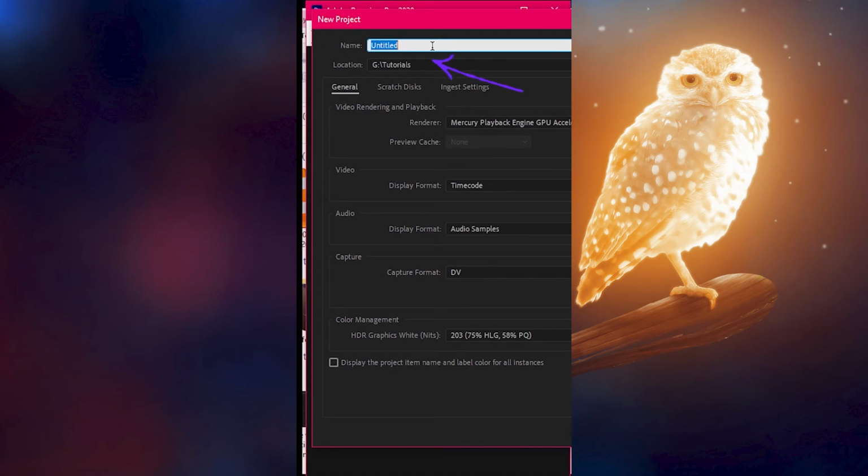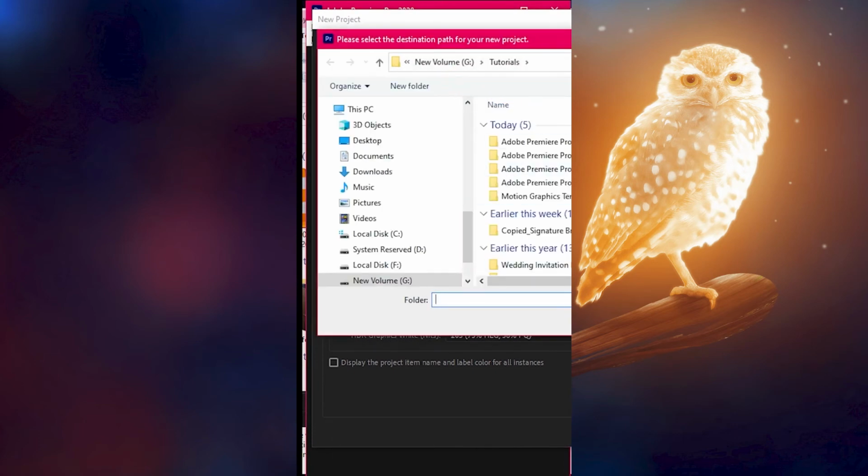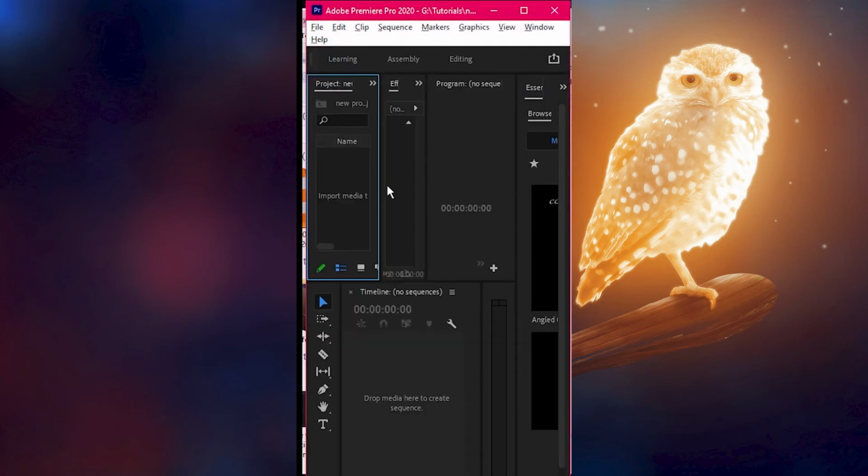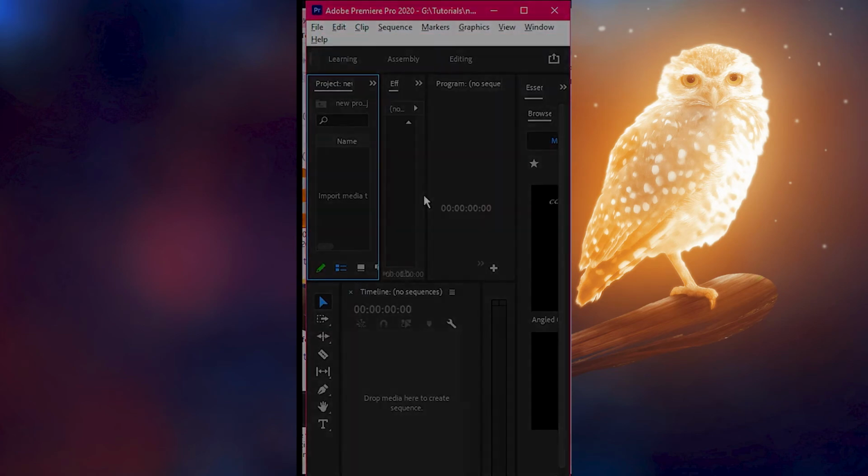From here you can choose the name of the project and its location. You can browse your PC and choose any location which you want, and from here you can choose the Mercury Playback Engine, which is set by default. Leave everything as it is and press OK, and a new project is created.